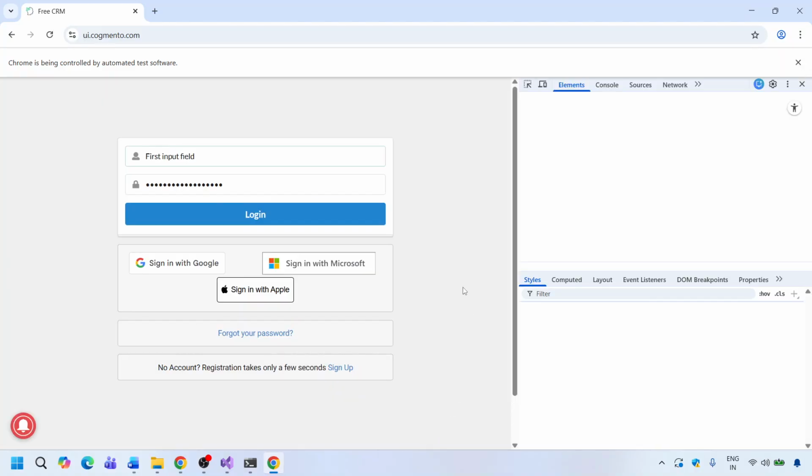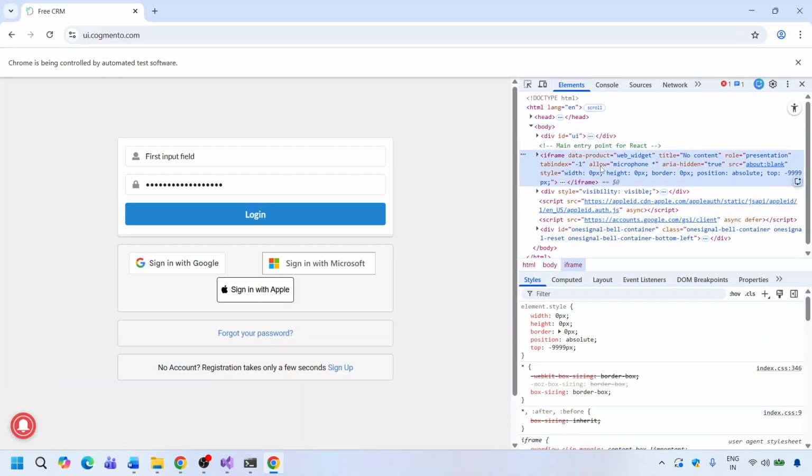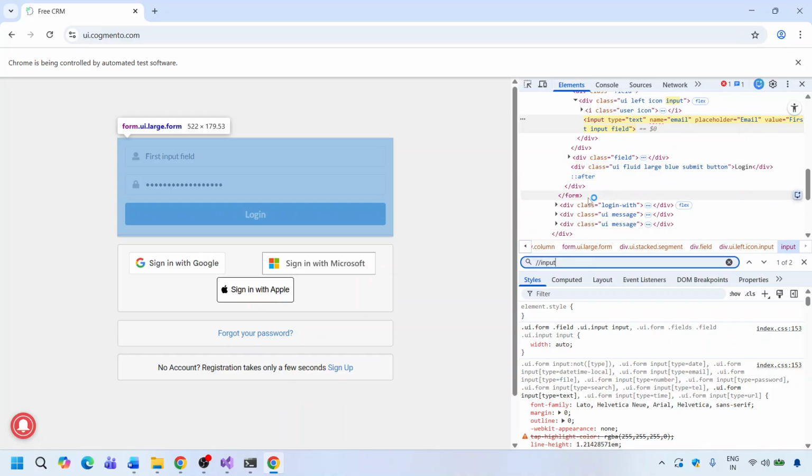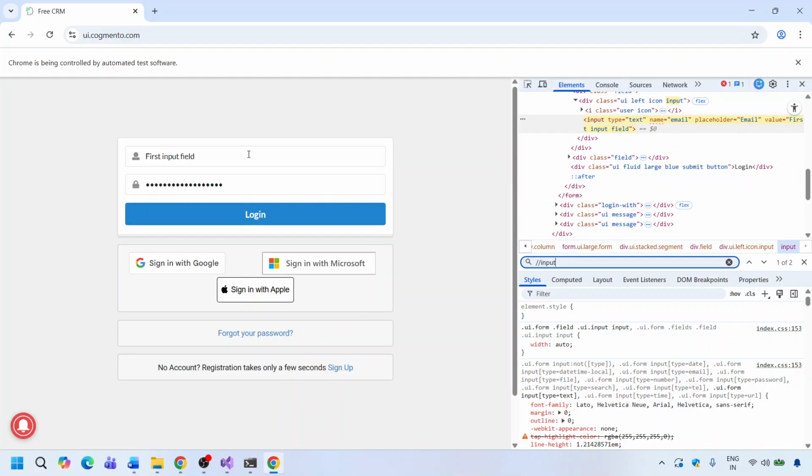Now first we will find the index element using the locator input tag. If you see, I'm able to find the input tags. Now our XPath starts with forward slashes. Now if you see there are two elements and I need to find only the first element, so I will give the index as 1.